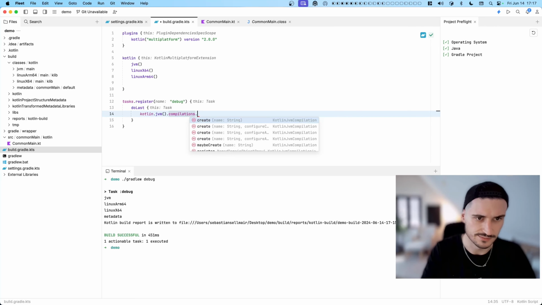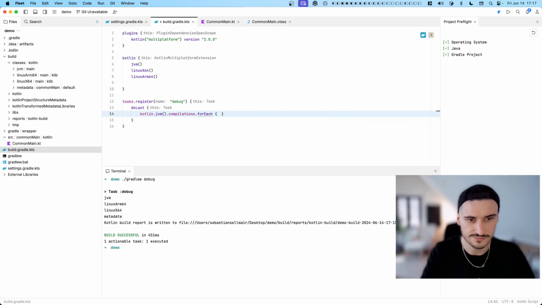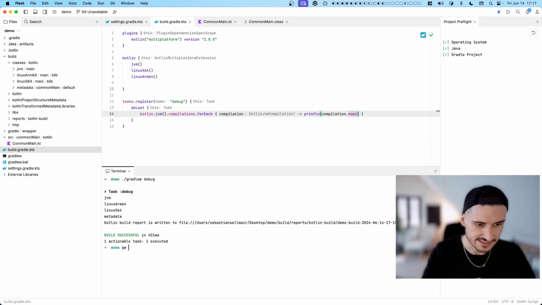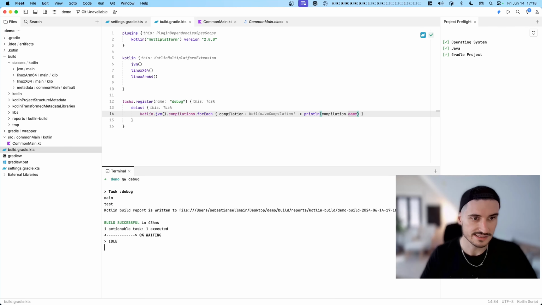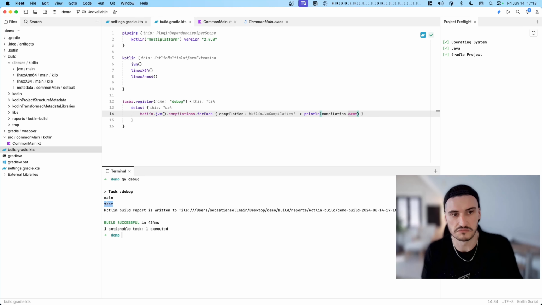Now let's just print them. So for each of those, let's print the compilation and its name. Let's execute the debug task. By the way, I'm using an alias, Gradle W aliased to GW, just saving myself some little time. So let's invoke this debug task. And we see that there is a main compilation and a test compilation here by default.